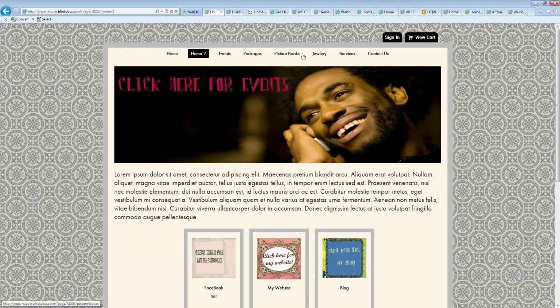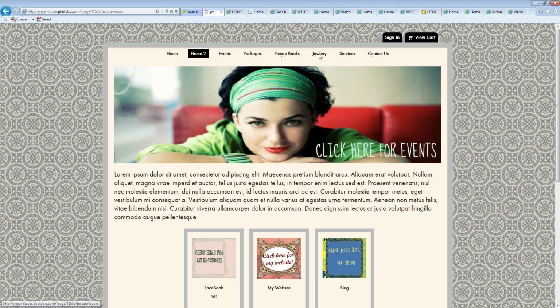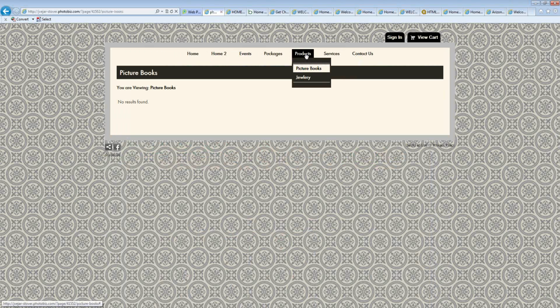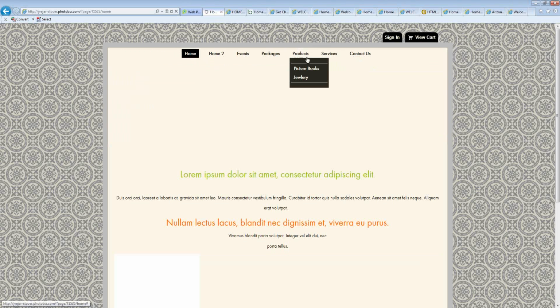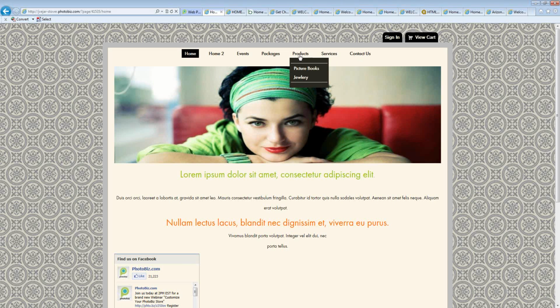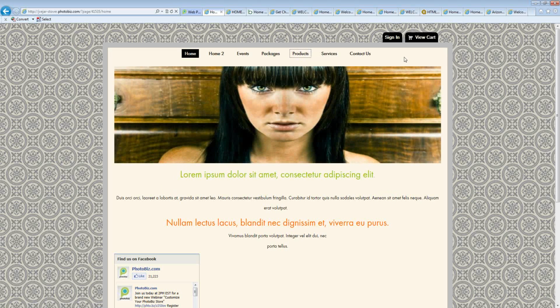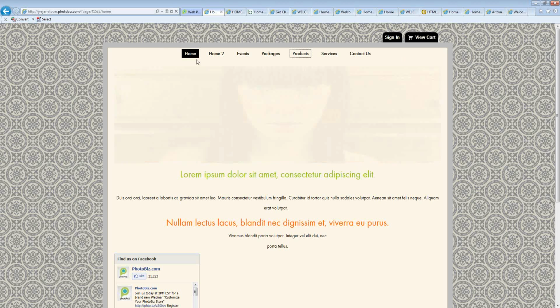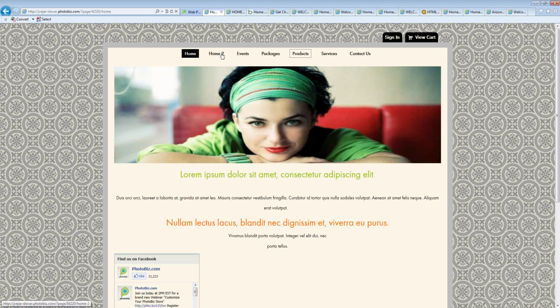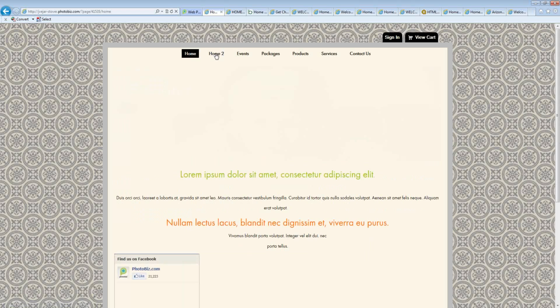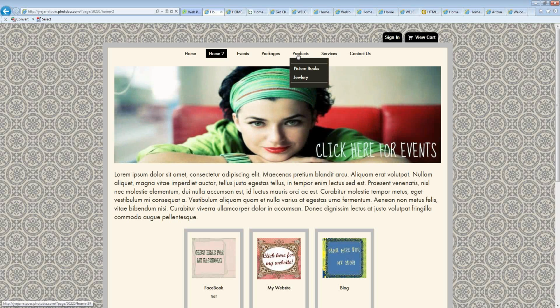Right now, before I refresh my page, you can see my picture books and my jewelry each have their own link, which is okay, but I'd much rather have them together under this products drop-down menu. So now when I click on products, there's my picture books and there's my jewelry, and it makes it look clean at the top of my page. Obviously, usually I wouldn't have 2 home pages, but I created 2 just so I can show you how our marquee pages are really great.